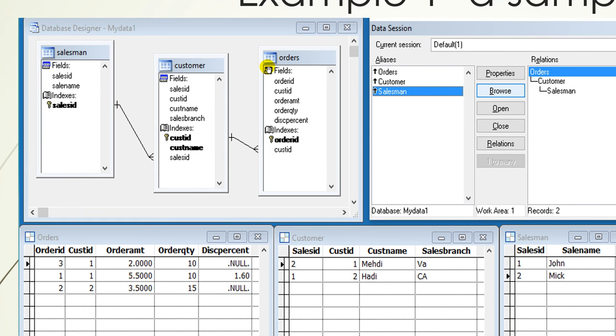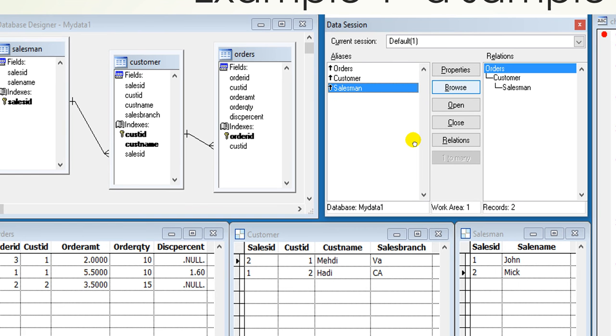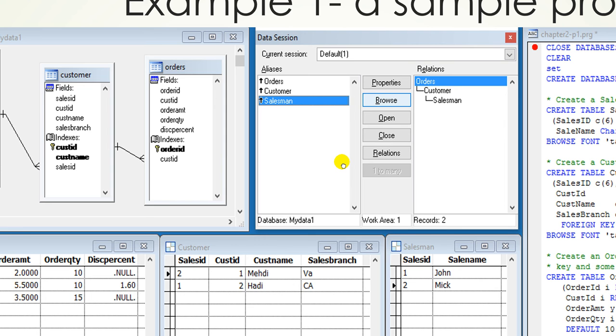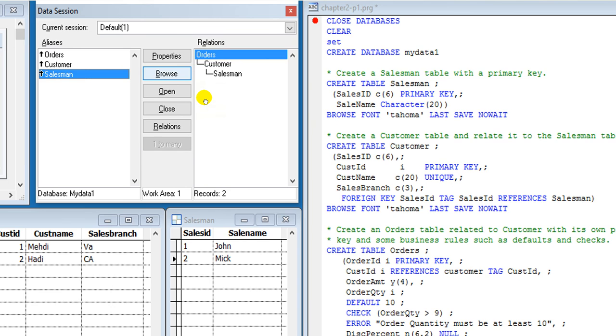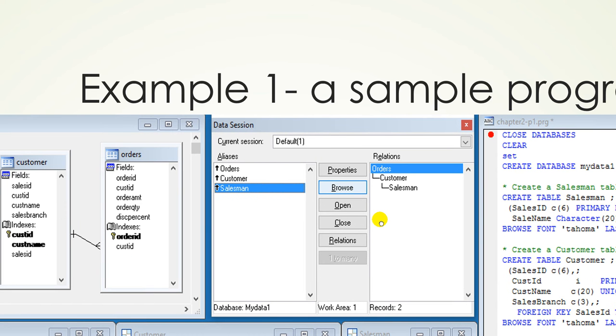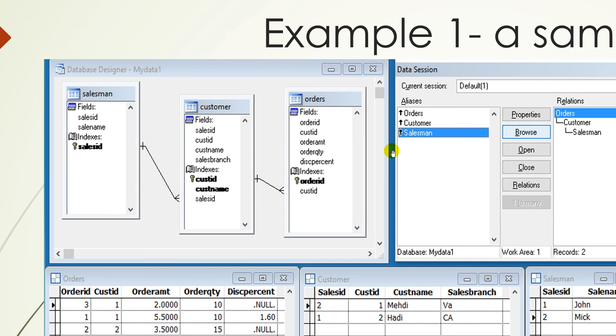We want to learn how to create this table and how to relate these tables together and how to write a program to create this sample. But I prefer to have a quick overview about the concept of index because this is too important in a database management system, and then we will continue to writing the programs and code.